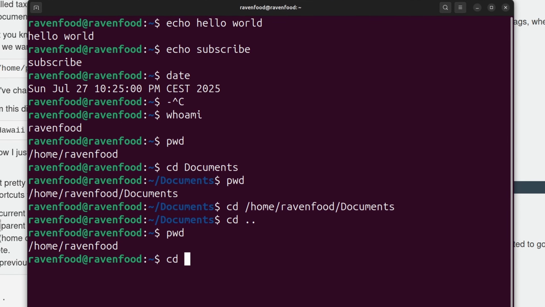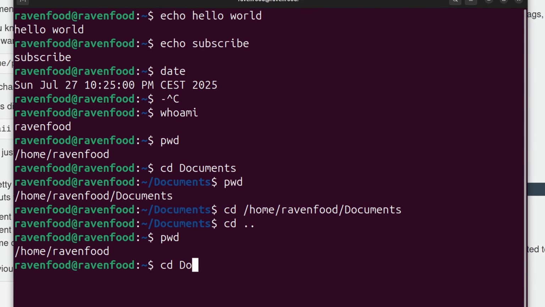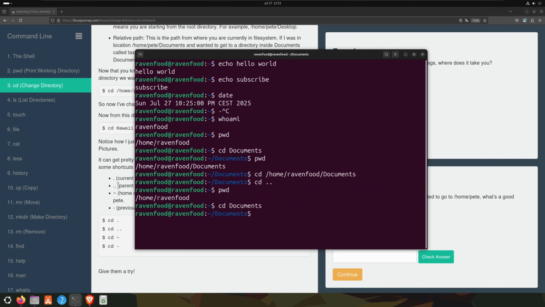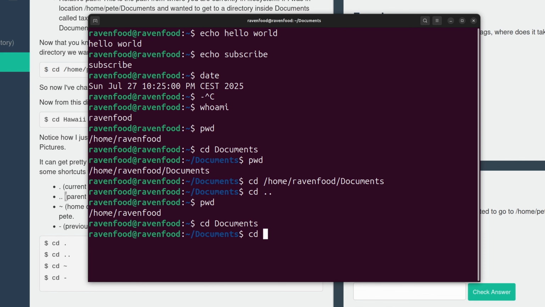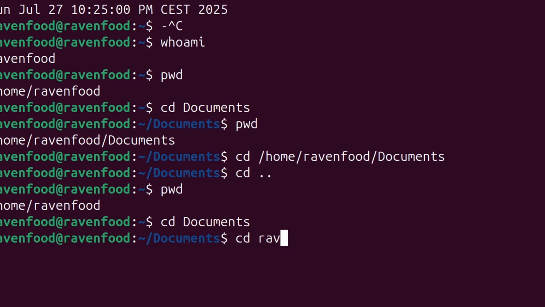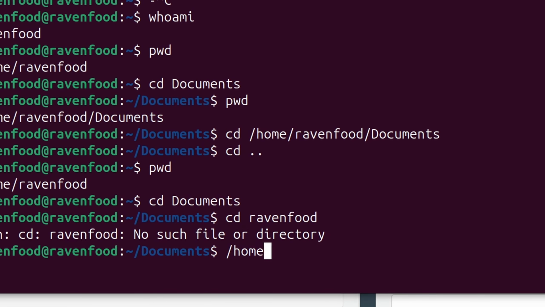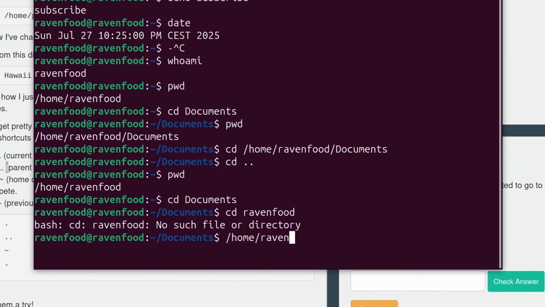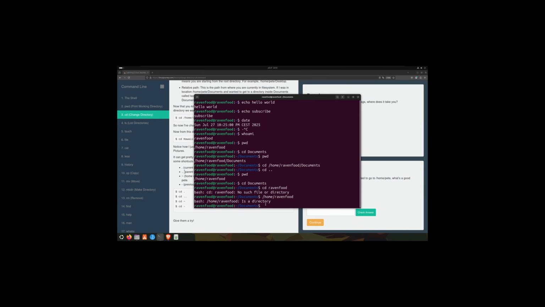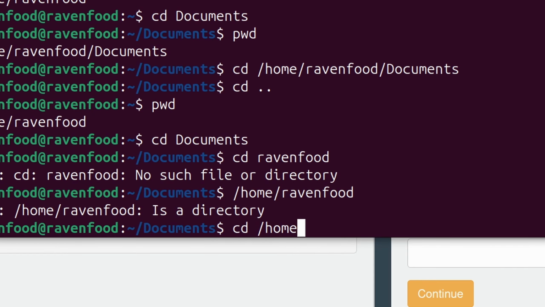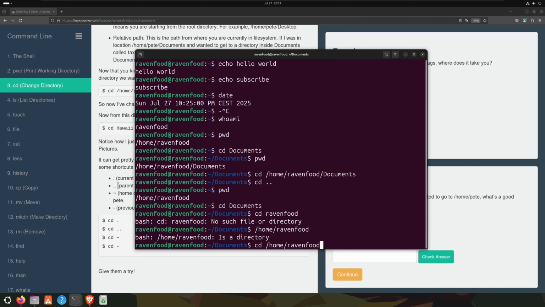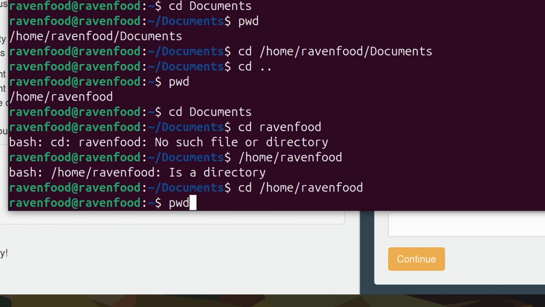Okay, that's actually really simple, but how would that work the other way? If I would go to change directory and go back into documents, and if I now change directory to Ravenfood, why not? Do I have to go to home/Ravenfood? Oh, I forget the command. cd home/Ravenfood. Okay, and then I'm in the directory.